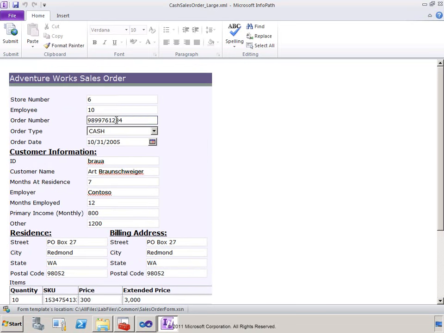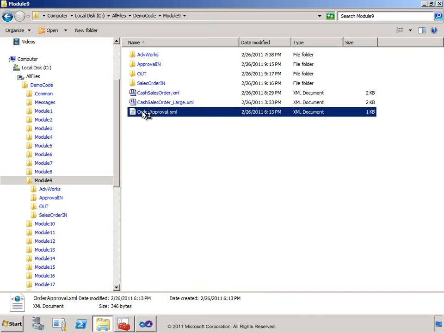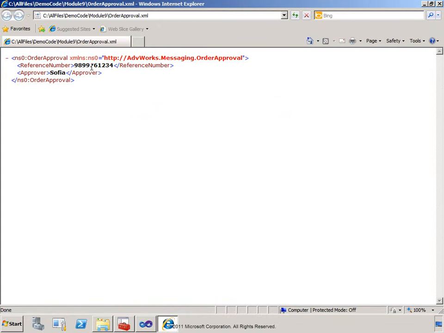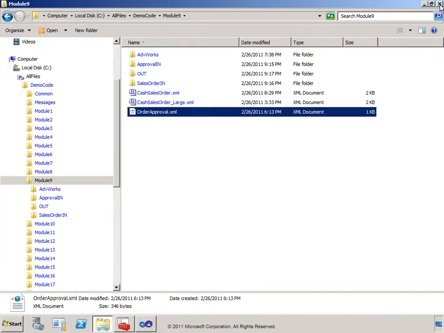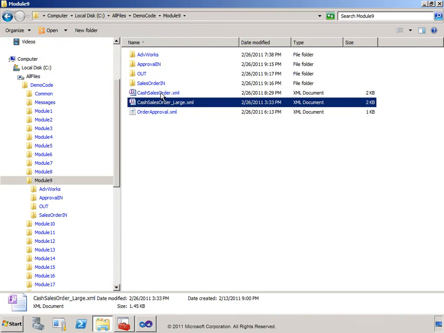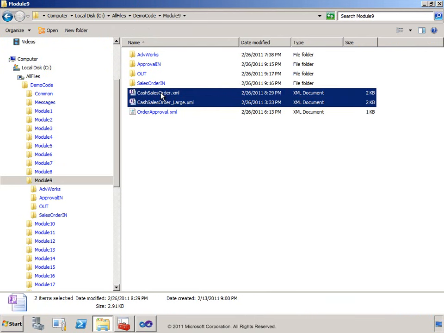Okay, so take note of that order number. We're going to see that in just a second. One more time, here's the approval message that corresponds to that order number. And there you see it. So that's the same number as the order. And so if this message is sent in, that will allow the sales order to go through. Okay, well, let's send these two orders through and watch what happens.